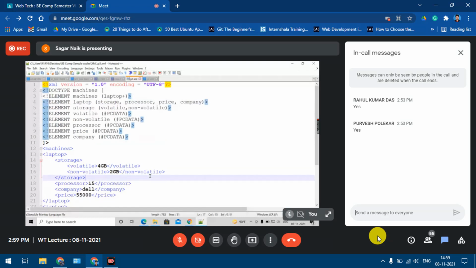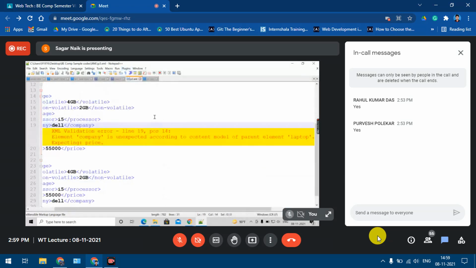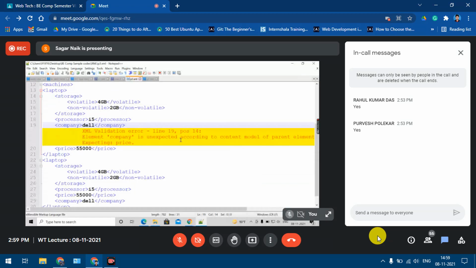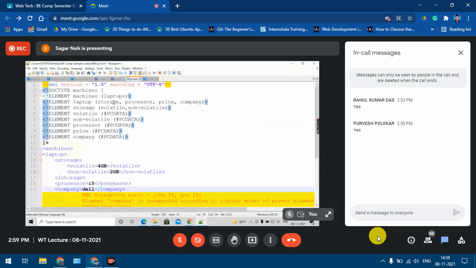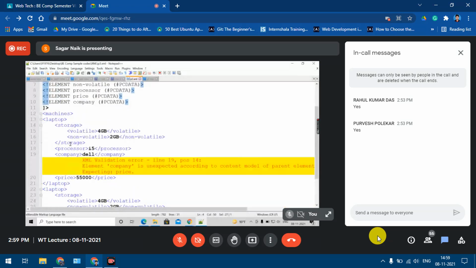So if I save this file, it's not showing any warnings. Means this file is well formed, yes or no? Now we'll check whether it is valid. Yeah, understood now. It's saying that it is unexpected as per the model, means as per the DTD. That was because of this order. Storage, processor, price, and company. Storage, processor, company, and price. Even this order was important.